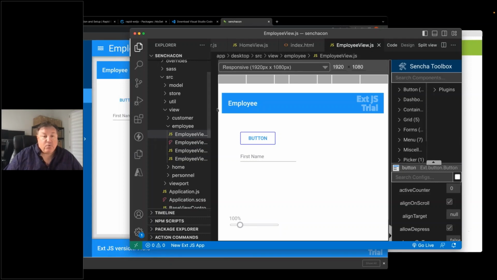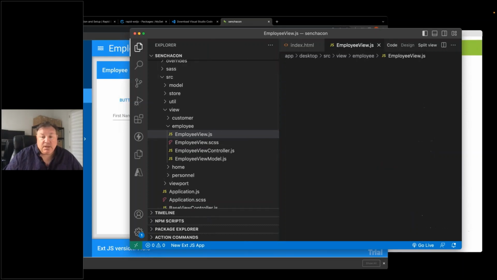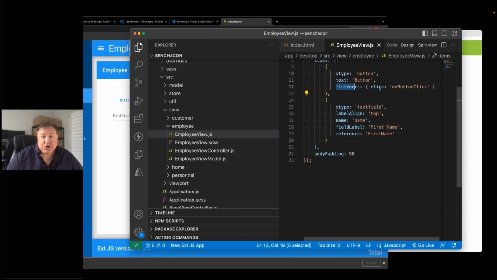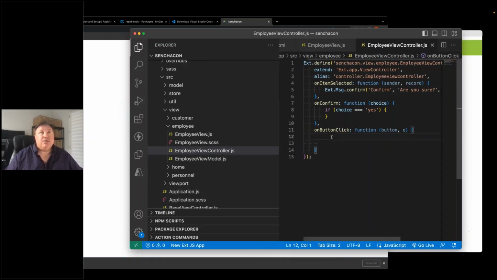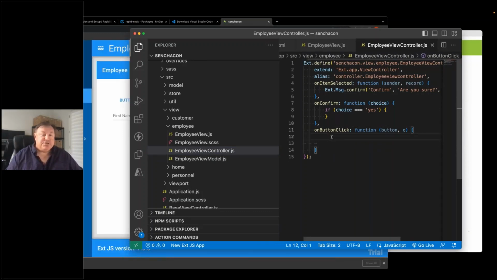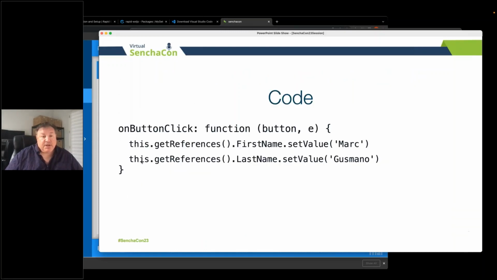So as we know with the MVVM architecture of Ext JS, the view has a listener for the button click event that is in the view controller. So I'm right here. And I simply need to write the code to get the reference for first name and call the set text method. So that is pretty much this code right here.